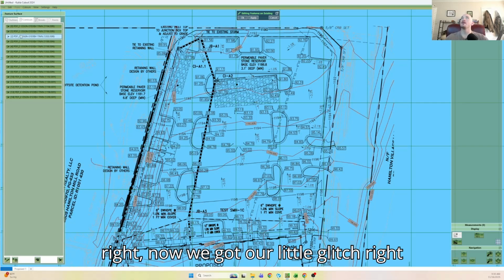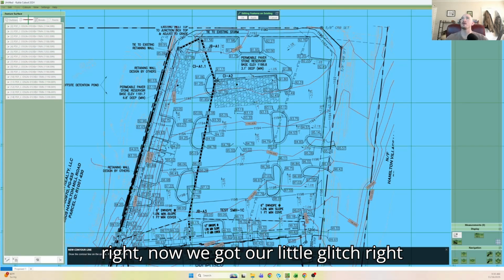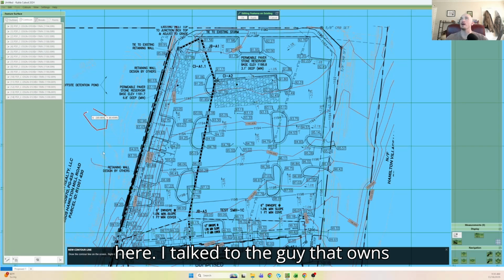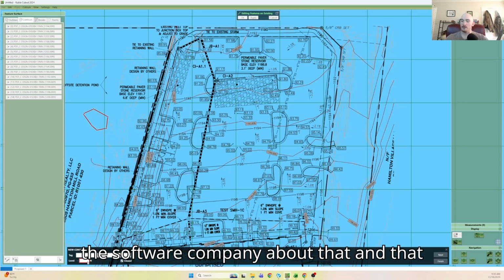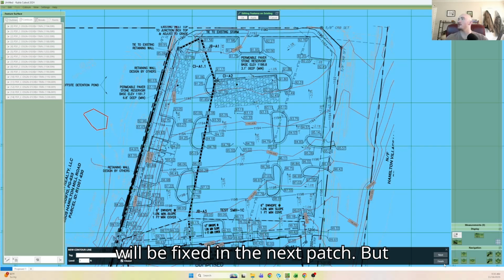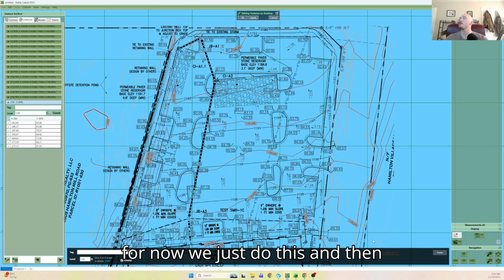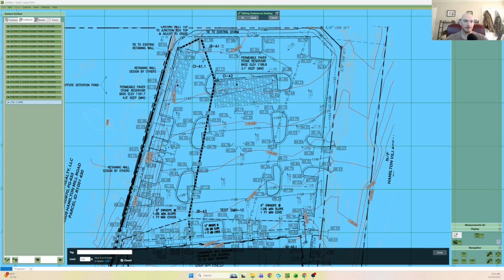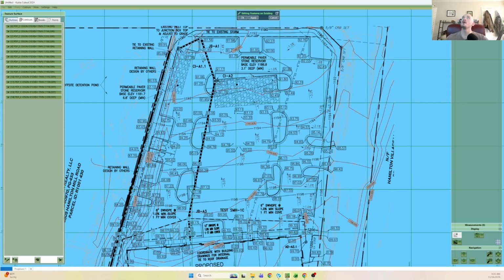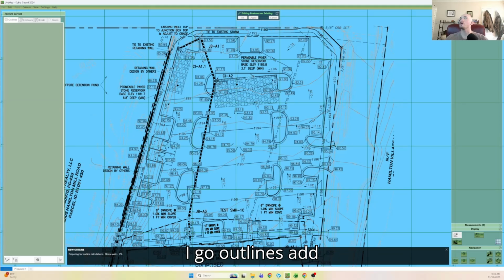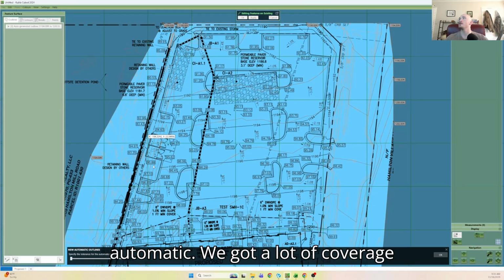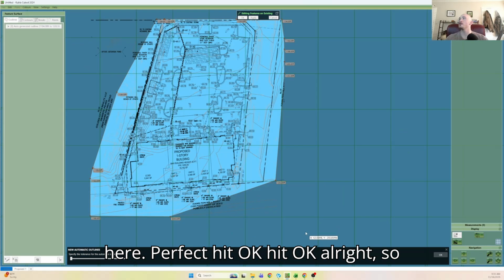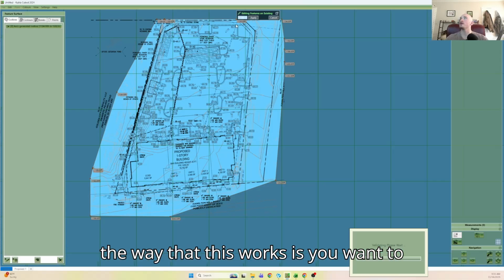All right. Now, we got our little white glitch right here. I talked to the guy that owns the software company about that, and it will be fixed in the next patch. But for now, we just do this, and then we delete this. I go outlines, add automatic. We got a lot of coverage here. Perfect. Hit OK. Hit OK.